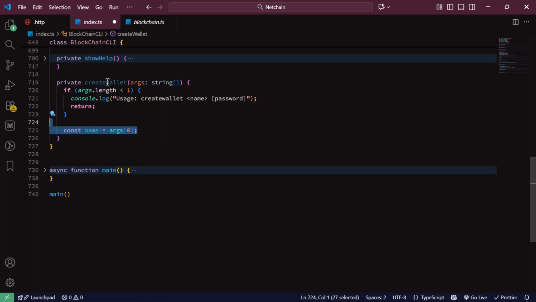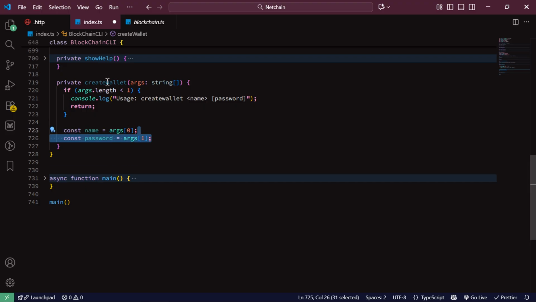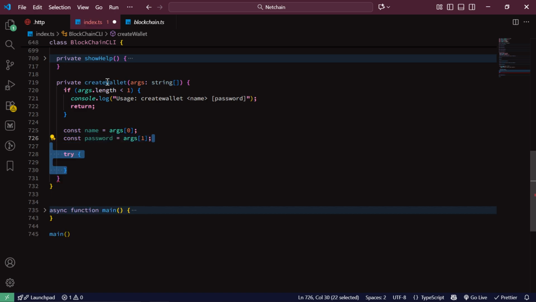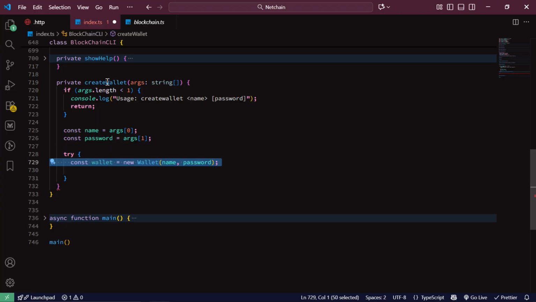The next step would be to extract the parameters. The first argument becomes the wallet identifier, and the second argument, that is if it is provided, is used for encryption. The password might be undefined if it is not provided because it is optional. The next step is to create the wallet instance. I will call the wallet class constructor to create the wallet. The next step is to register the wallet.